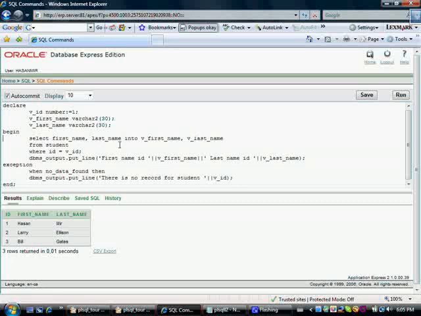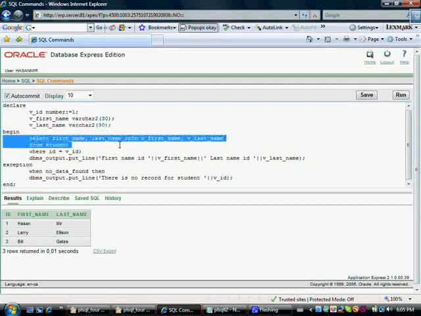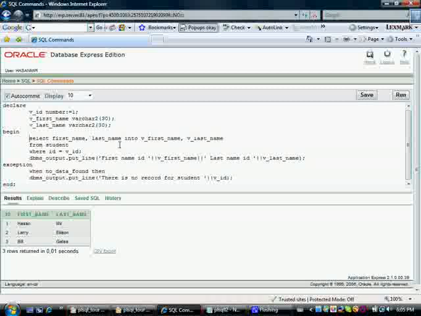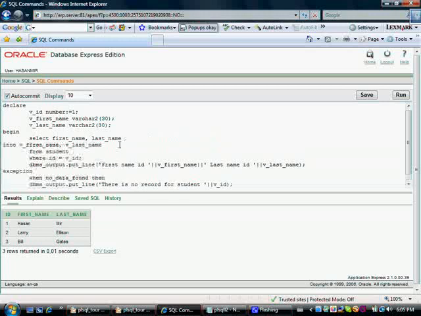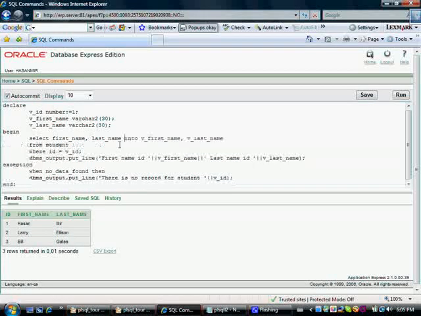The select statement has a different syntax when it comes to the PLSQL language. What we are doing is selecting two columns, first name and last name, and there is an into clause. When a select statement is used in a PLSQL program, there is an into clause. What the into clause does is put the result into these two variables. We are selecting two columns, so these two values will be returned, and those two values will be placed in these two variables.